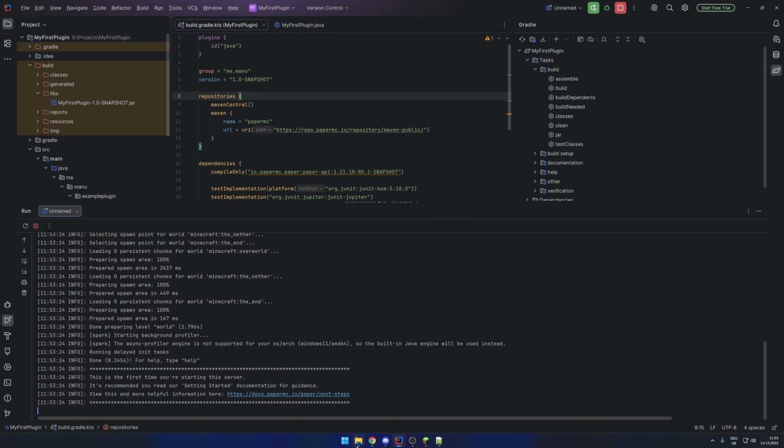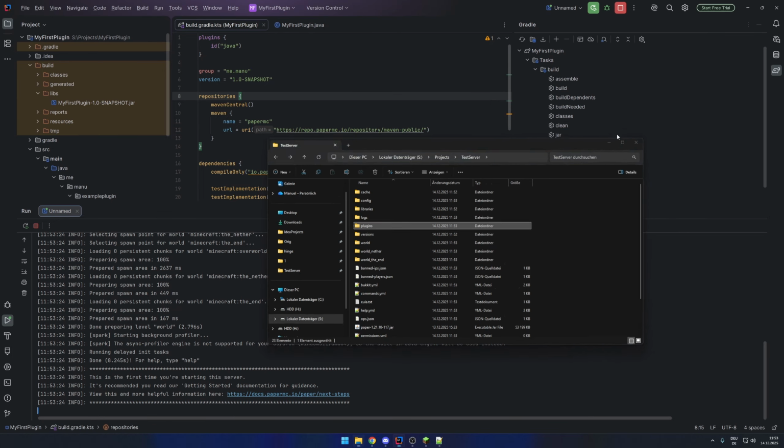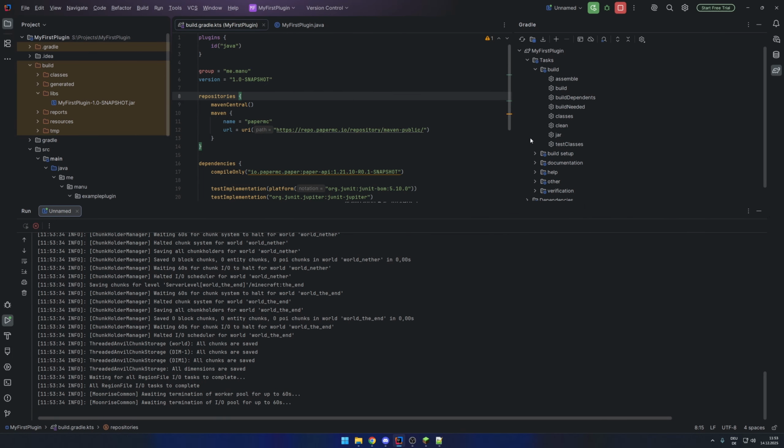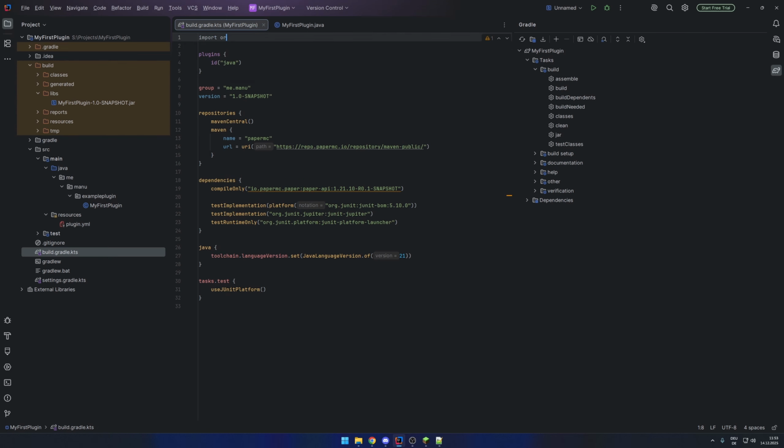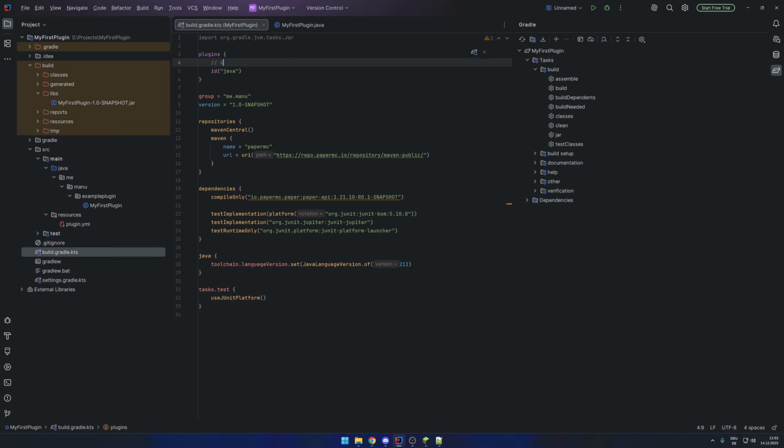Before we join the server, we need to build our first plugin, and for that we have to configure our build.gradle.kts file. This file tells Gradle how our plugin should be built. It defines things like which Java version we use, which libraries we depend on, and how the final plugin jar is created. Think of it as a build recipe, not game code. This can look overwhelming at first, so I'll keep it focused and only explain what's actually necessary. If you have questions, feel free to ask them in the comments.